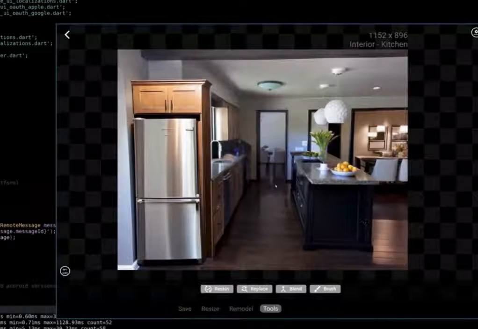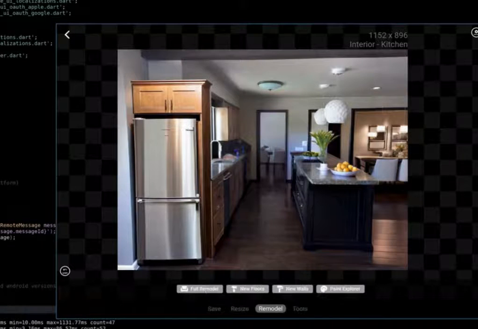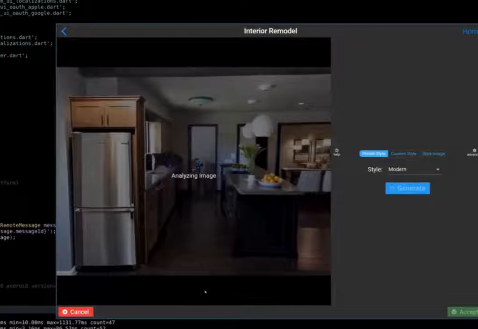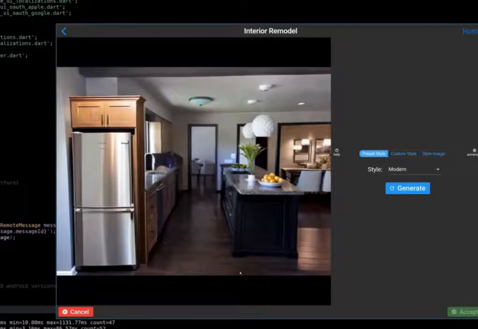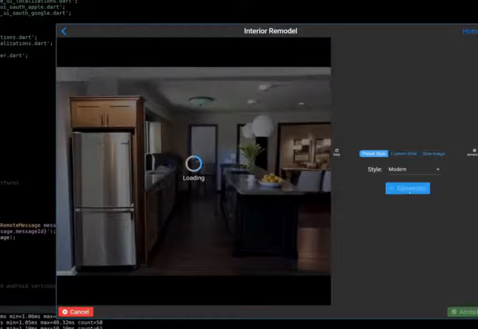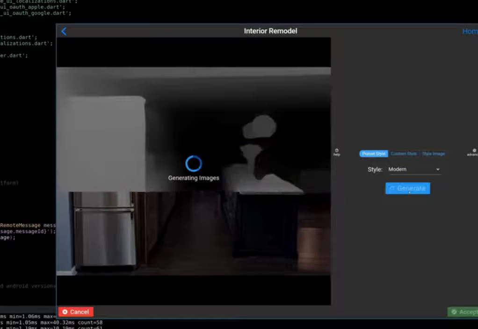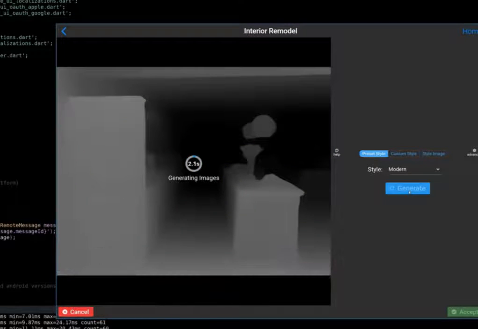And then you could probably make some more edits, like you could put the oven back here. You could do a whole bunch of changes, but structurally this is fine. So at this point what I would do is go to your full remodel. Now let me just show you what a full remodel does. Full remodel is going to match the existing structure. That's why we did the structural changes first, but it's going to show you a different style.